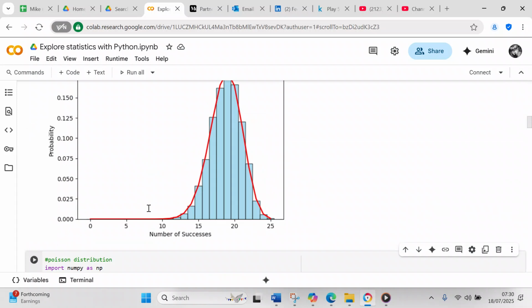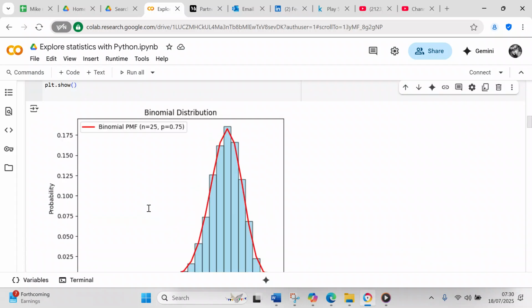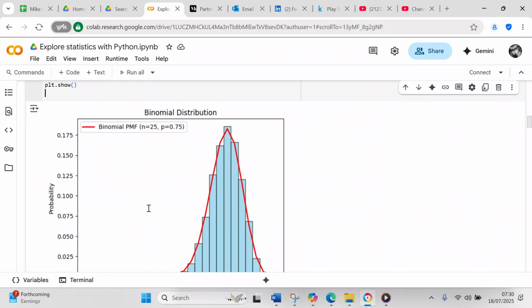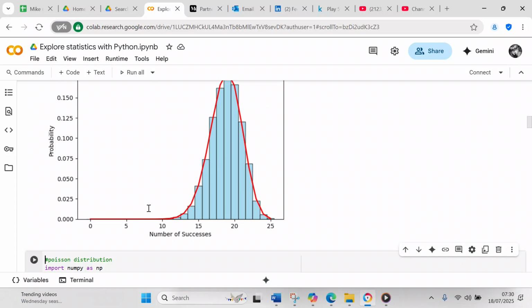Okay, so it's a little bit difficult. This is your binomial distribution, and you can see that it's skewed to the left. So you have 25 trials at a probability of 75%. So there you go, that's it: probability 75% at 25 trials.